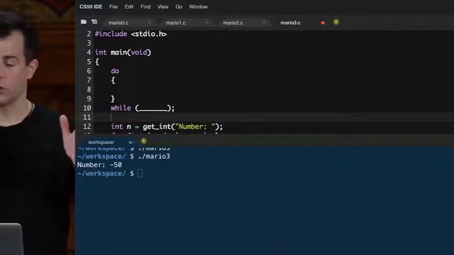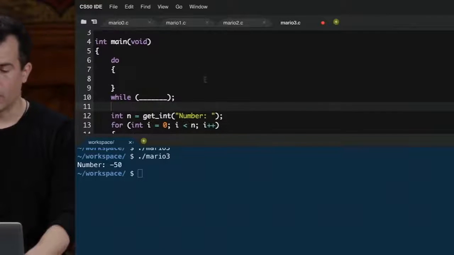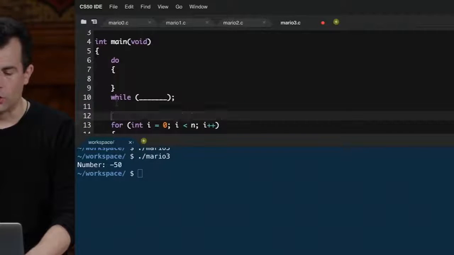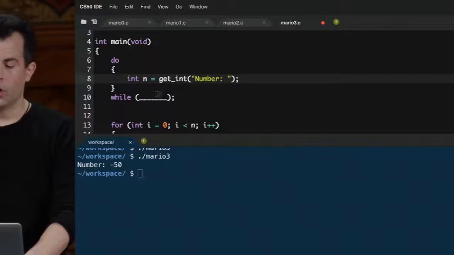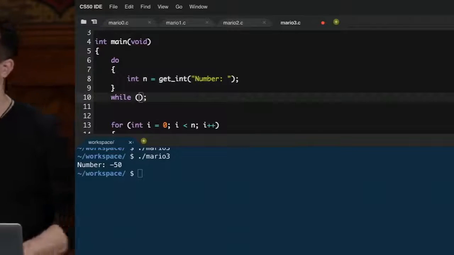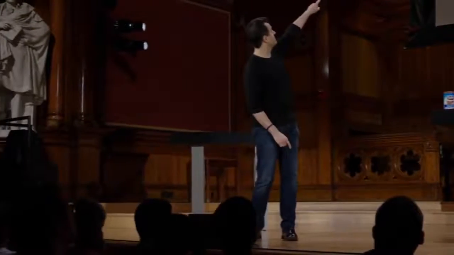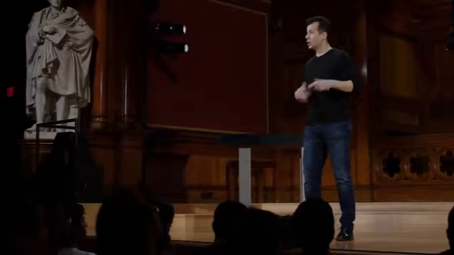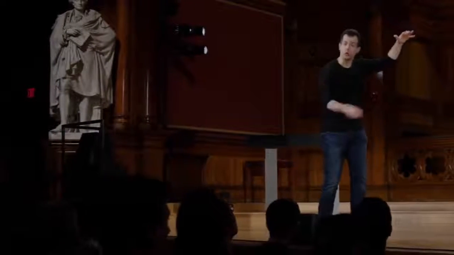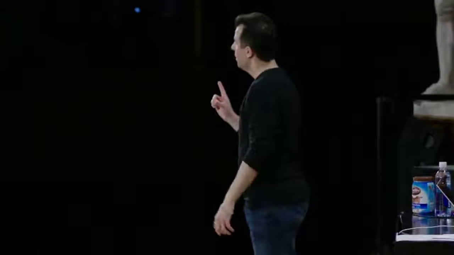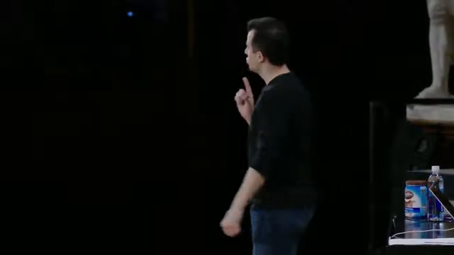Now, this is just a placeholder. Let me start to fill in some logic here. So I want to do the following. Do the following while what? If the user does not give me a positive number, I want to prompt him or her again. The curly braces on lines 7 and 9 at the moment connote exactly that. Do this, do this, do this, while line 10 is true.